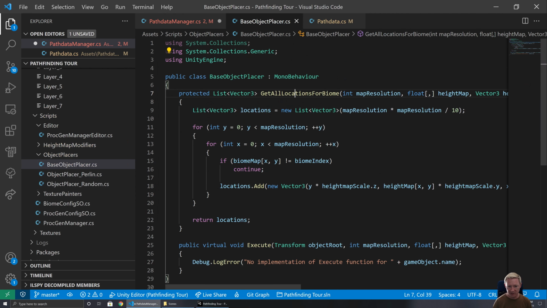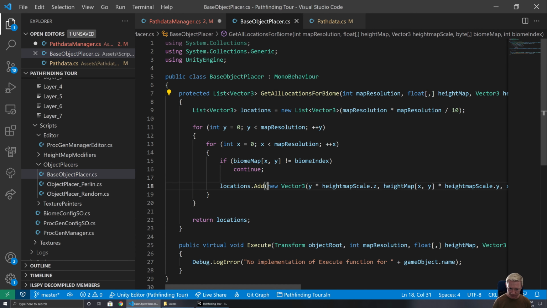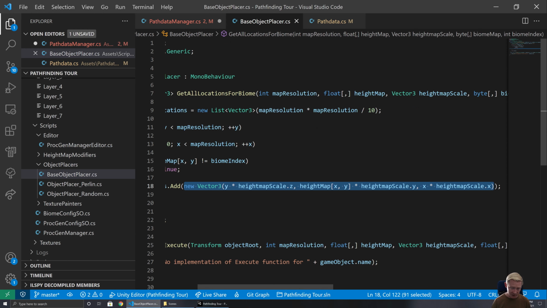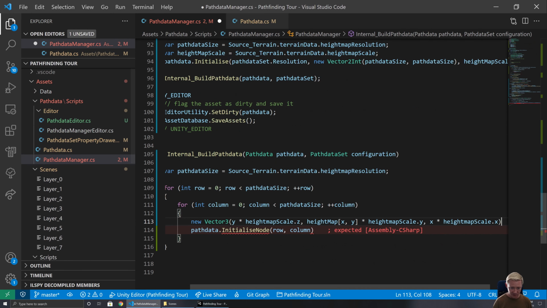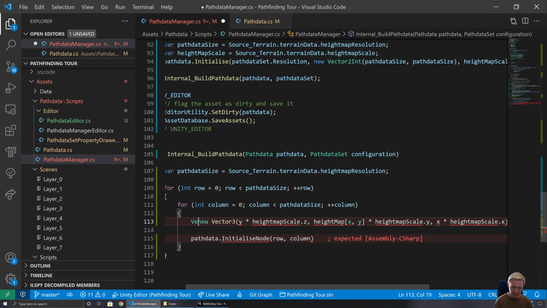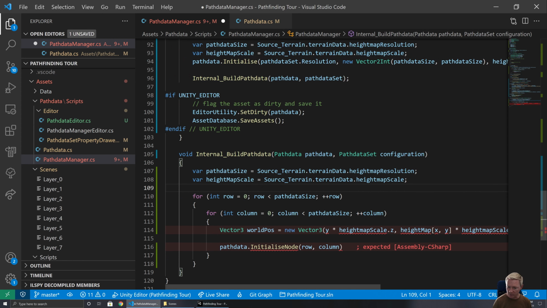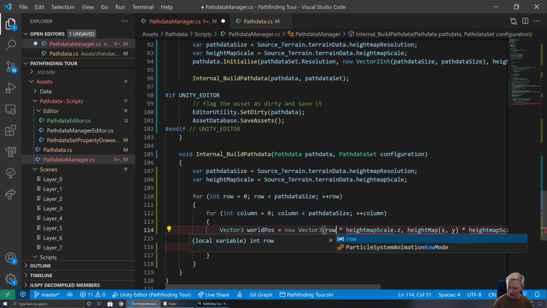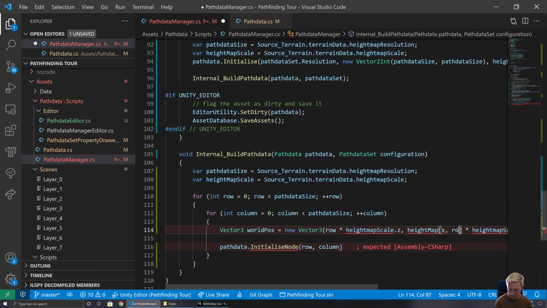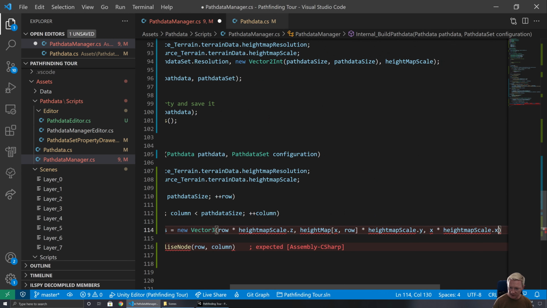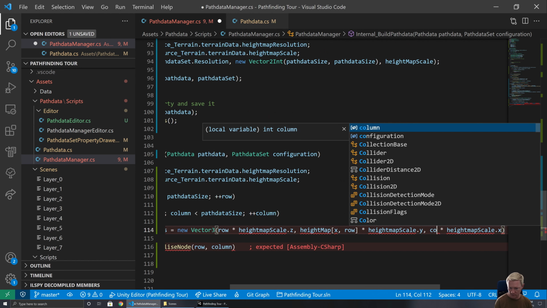So I'm going to just go for how we were calculating it before. So this is from the procgen side. So, okay, we're going to have Vector3 world pos. Well, a height map scale, we can easily grab that. Going to be using that a bunch. So y, in this case, is our row, and x is our column.